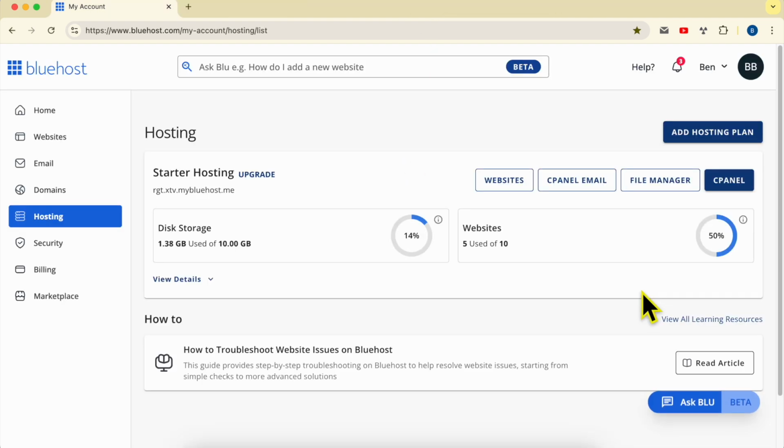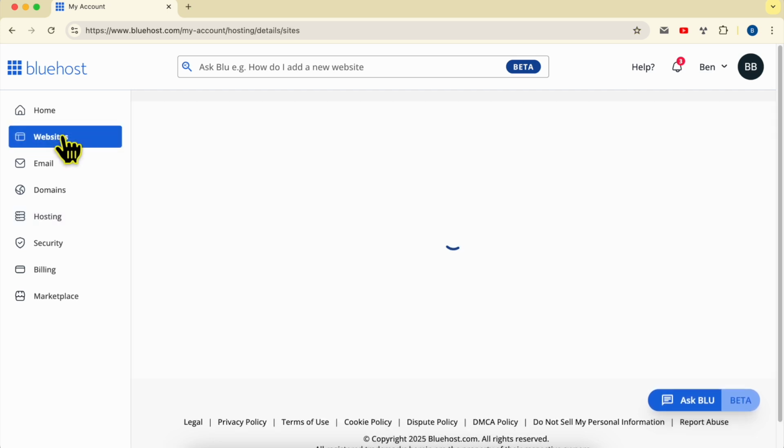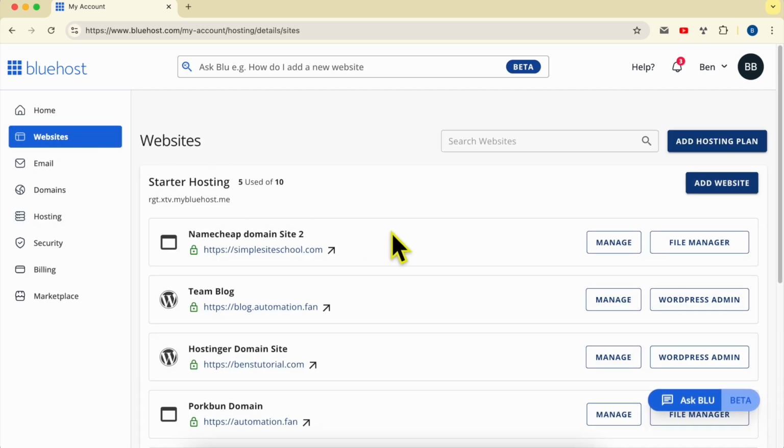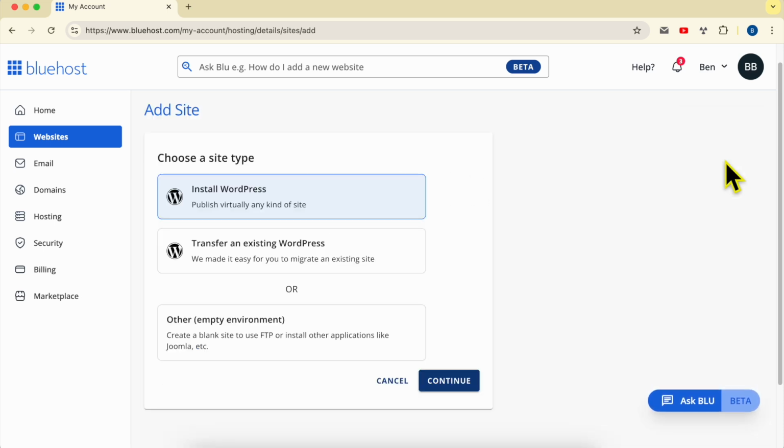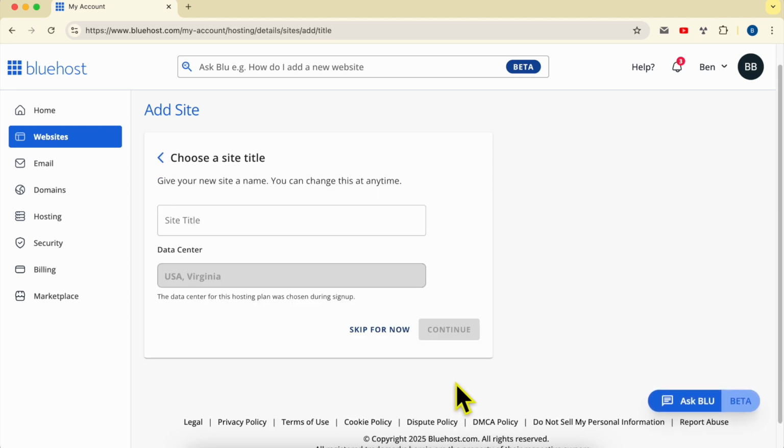First, log in to your Bluehost account, then go to Websites. Here you will see a list of the available websites on your hosting plan. And to install WordPress on a temporary domain, simply click on this Add Website button. Then make sure to select Install WordPress and click on Continue.